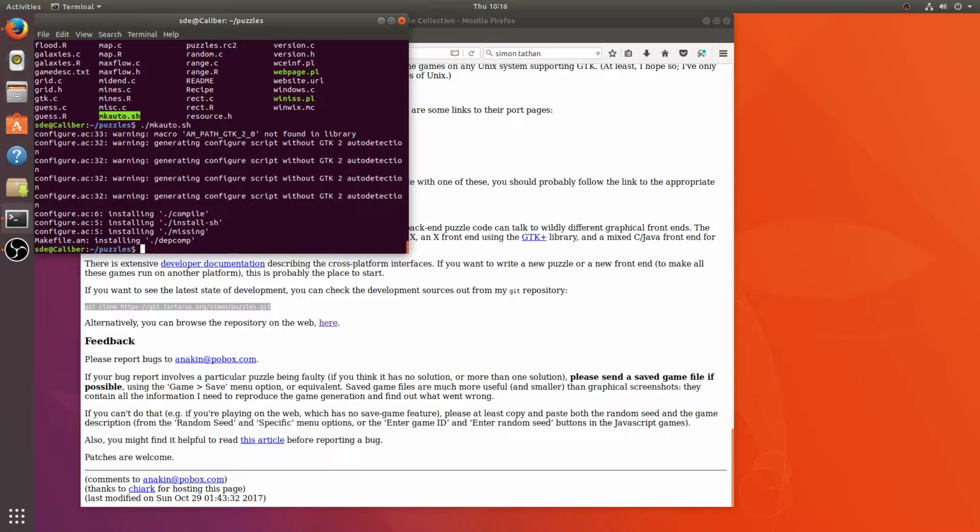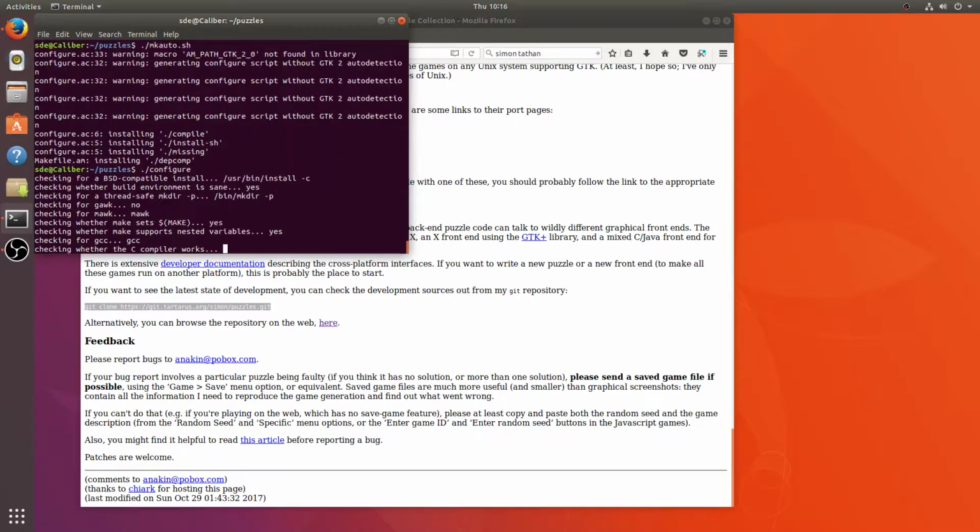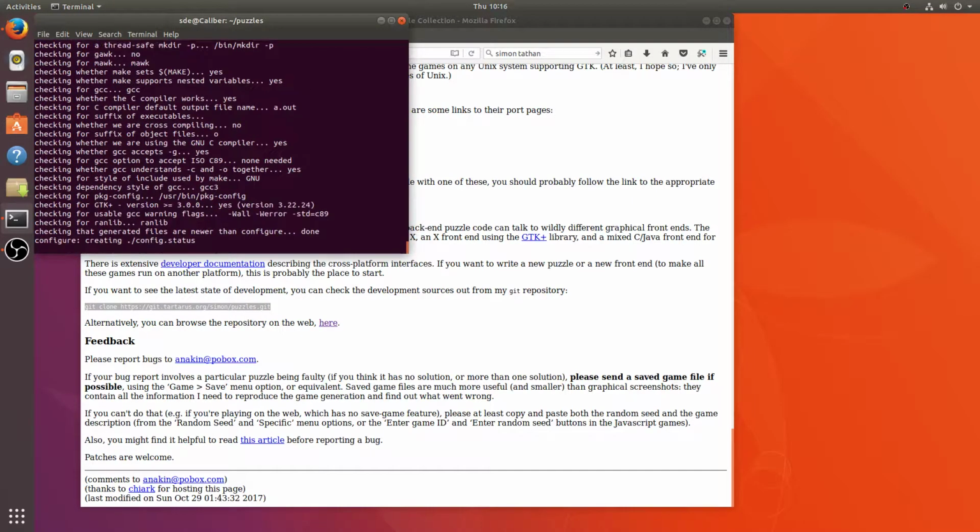That has now run. If you get an error message at this stage saying that autoreconf is not found, you'll need to install the autoconf package. So in Ubuntu, you'd type sudo apt install autoconf. But I already have that package on my system. So I just now need to type configure with a preceding dot dash.